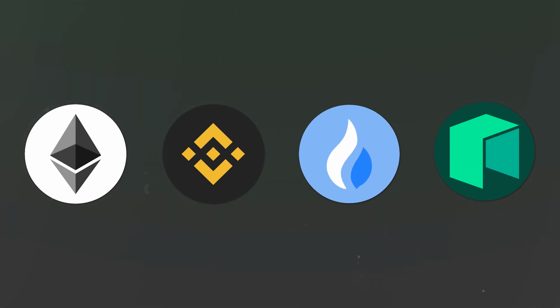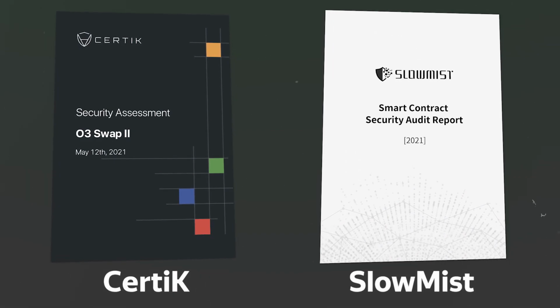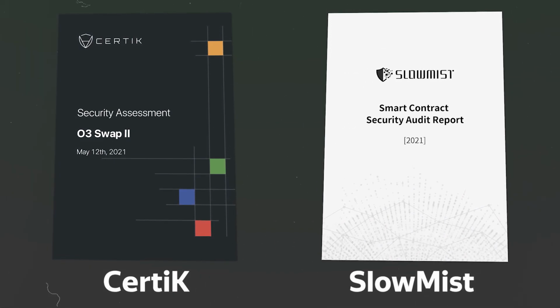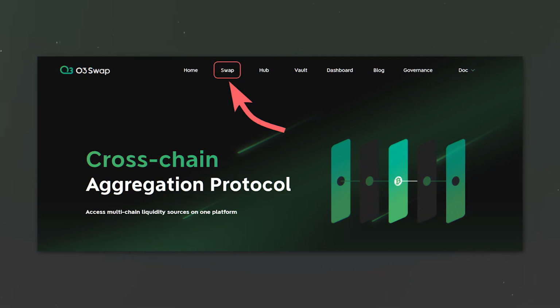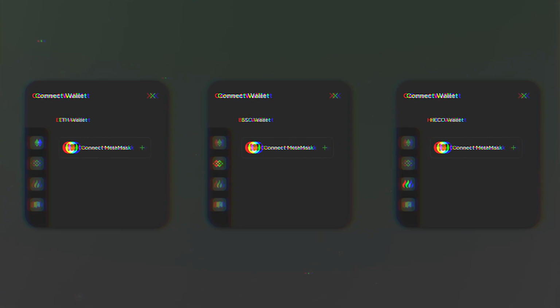and Neo networks. O3 swap has been successfully audited, that is, passed a security check by the two largest audit companies, CertiK and SlowMist. To interact with the O3 swap on the main page, the link to which you will find in the description, click on swap and connect your wallet.